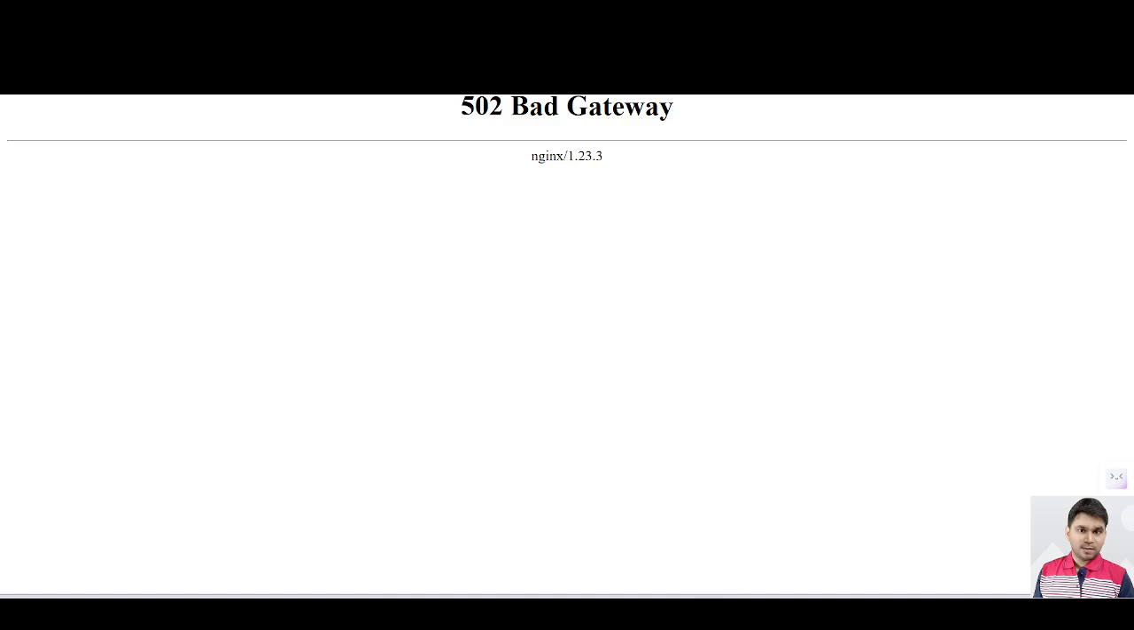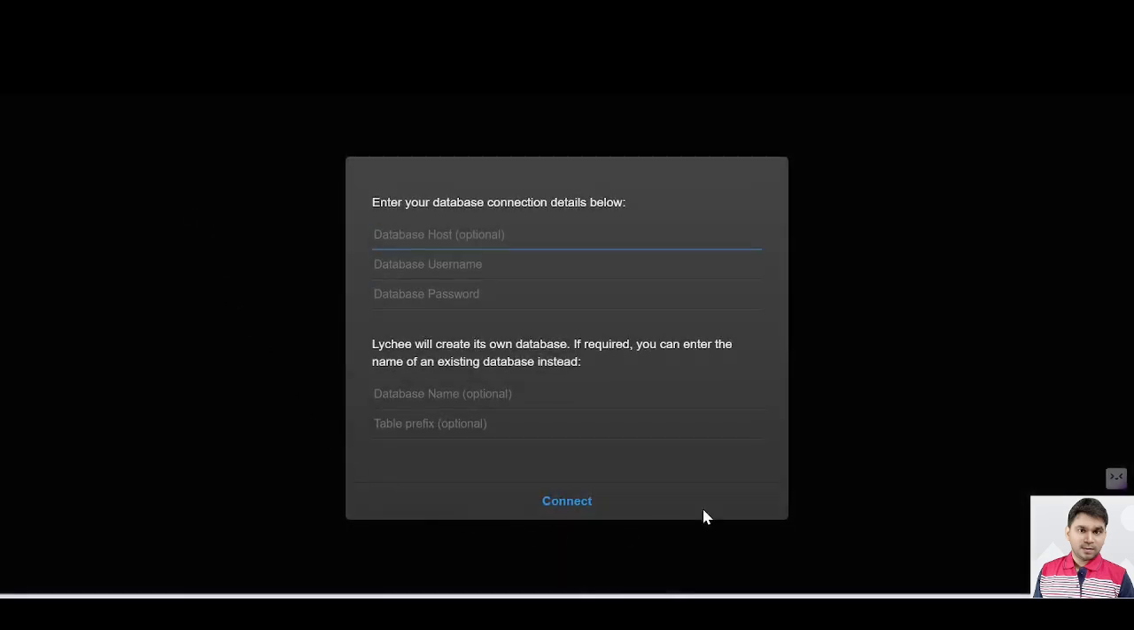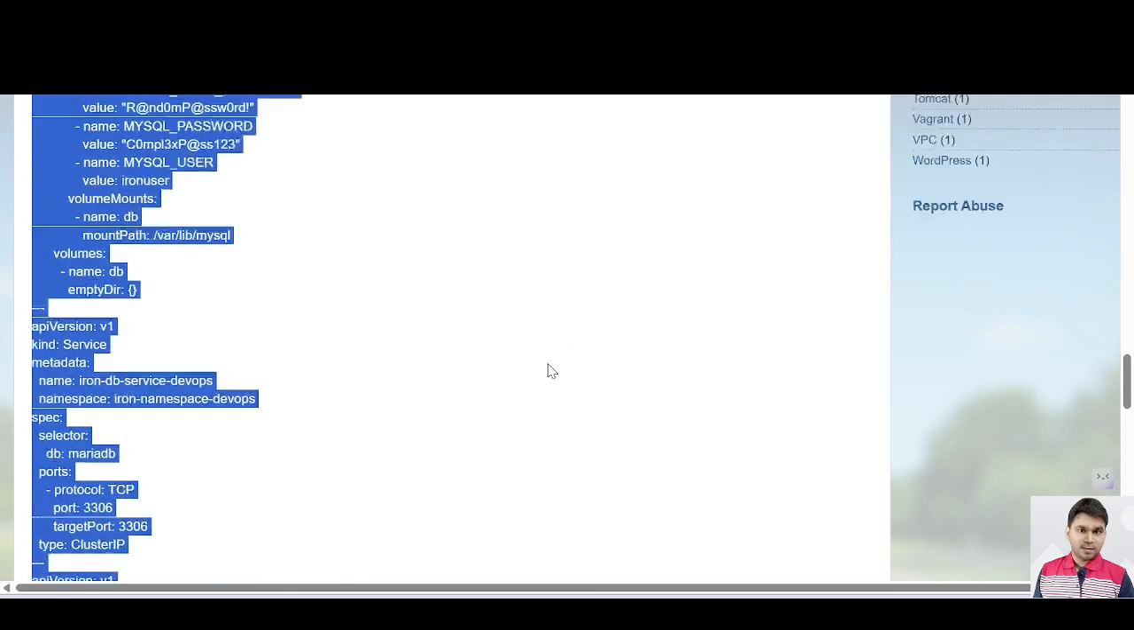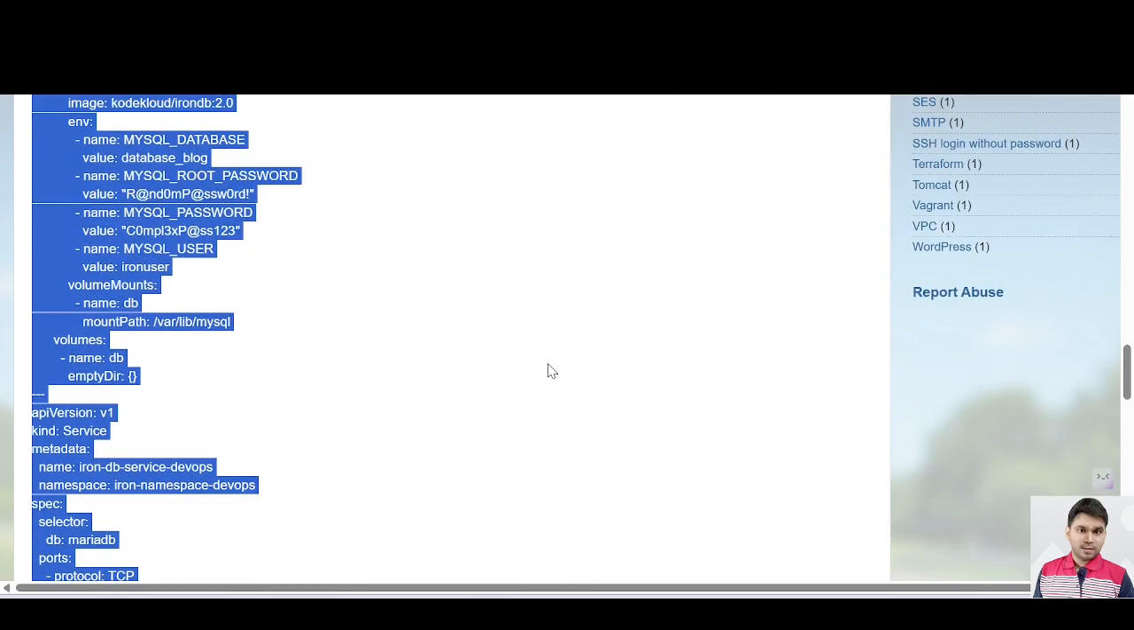Now let's access this application with the help of the node port and the node IP. So I've given it here. Now let's refresh it. So we are able to access it in the browser. It means our application is running fine on the Kubernetes cluster. So in this way we can deploy the front end and the back end application on the Kubernetes cluster.